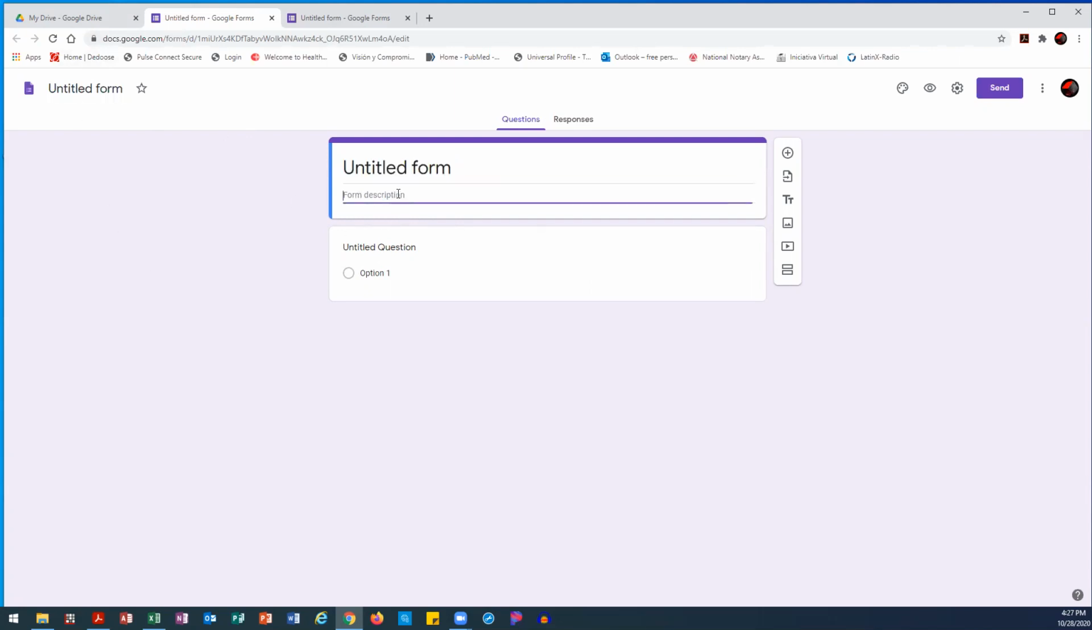Lo que sigue va a ser la descripción. Aquí es donde vamos a poner que esta es una encuesta, un formulario para lo que sea. Aquí va la descripción del formulario. So the next thing is the form description. This is where you'll put information as what the survey is about, what the form, or what if it's a test or whatever. Okay.